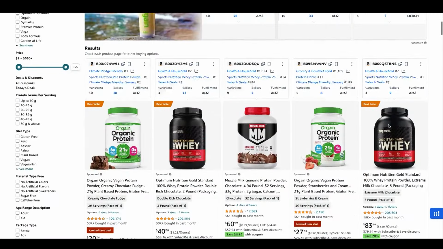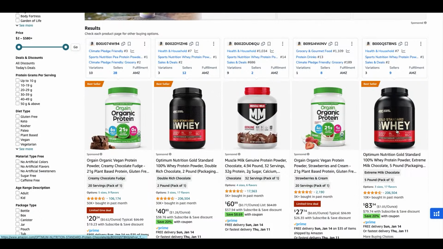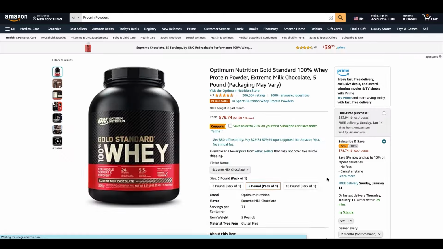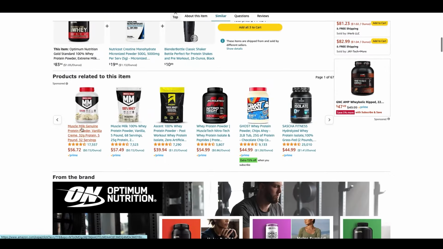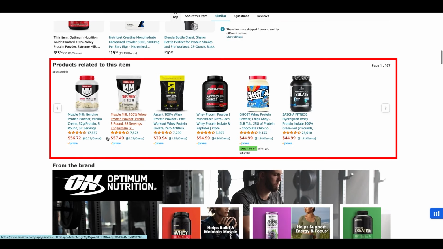So to give you an idea of how product targeting works, I'll go back to my example listing of protein powder, and I've selected the product which catches my attention, which is this one here. So now I'm on the product page. As I scroll down, you'll see a bunch of products here that are similar. What these brands are doing is they are running product targeting campaigns aimed at this particular product.